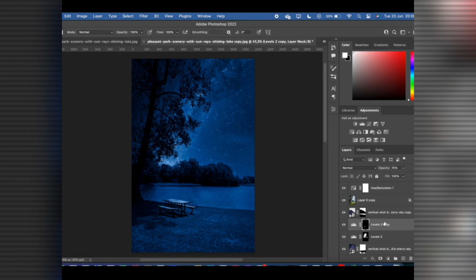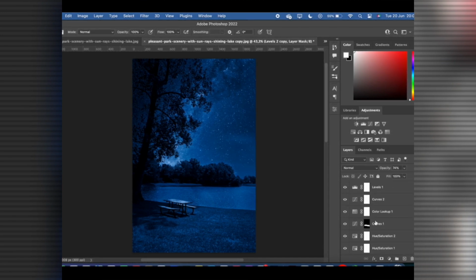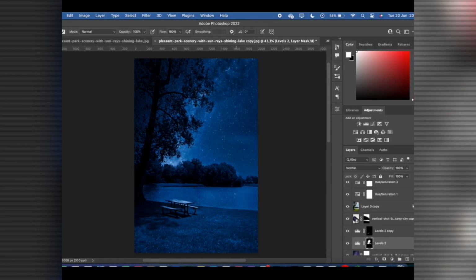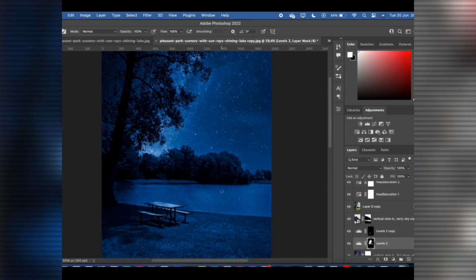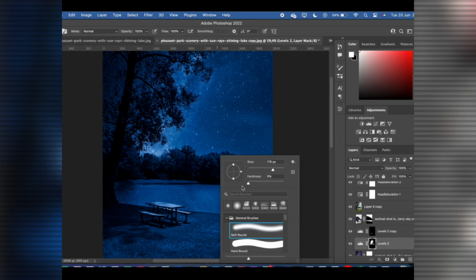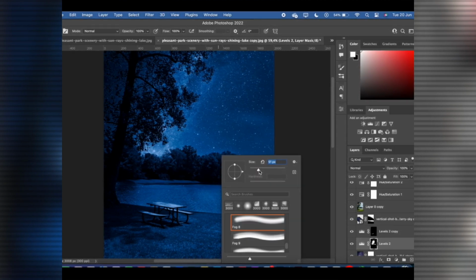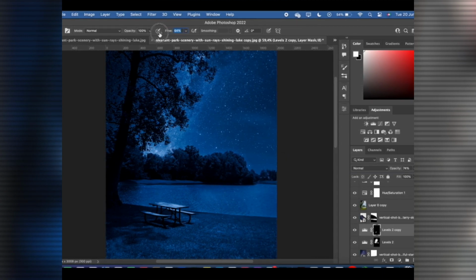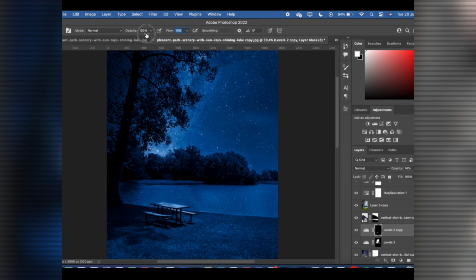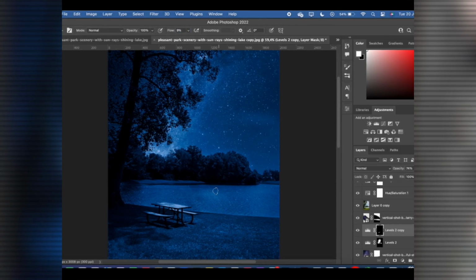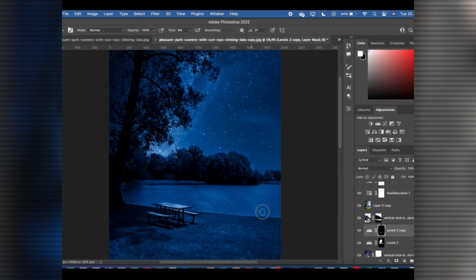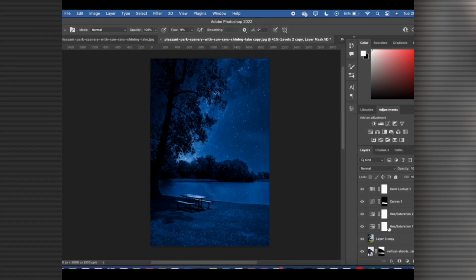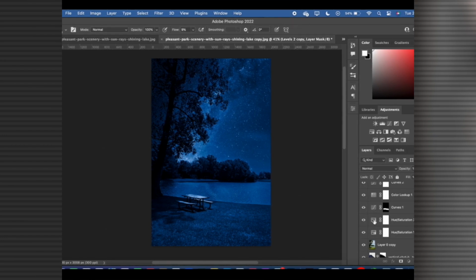I want to add a little bit of highlights into the water. So with the soft brown brush, I'm just going to brush in some of the highlights in there. Decrease the flow. And then I'm just going to lightly brush in there a few strokes, just to give it a little bit of depth.